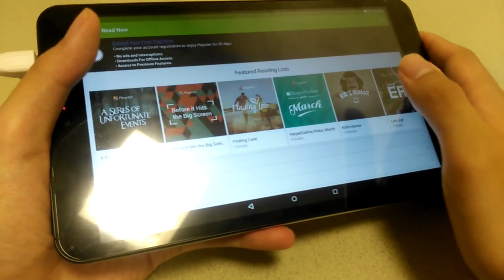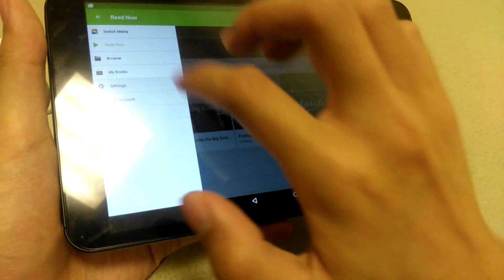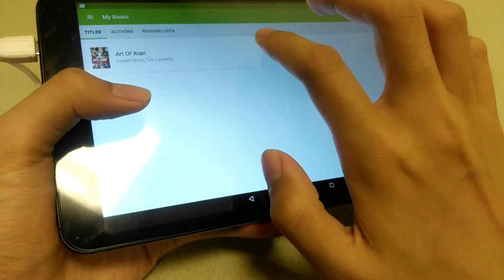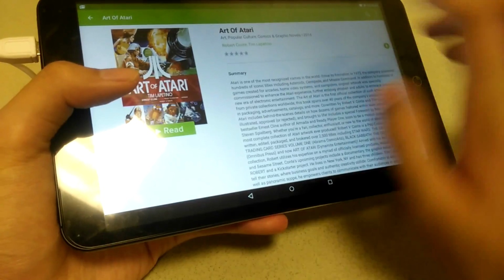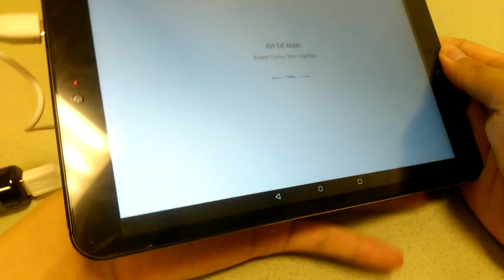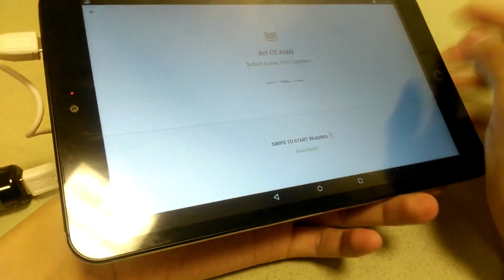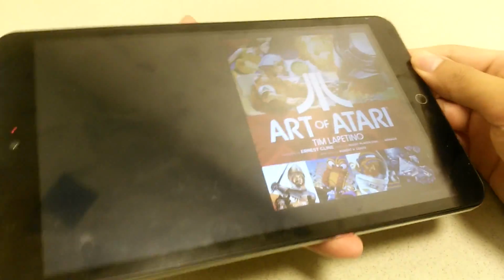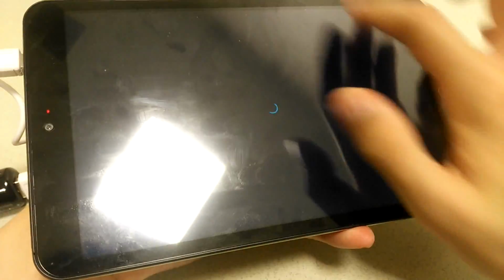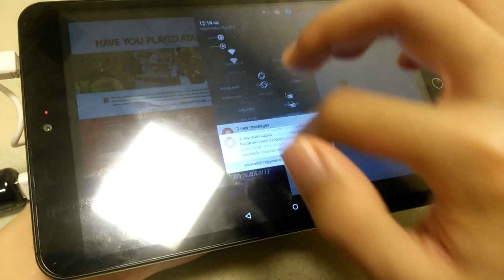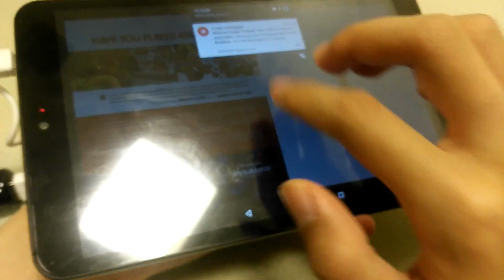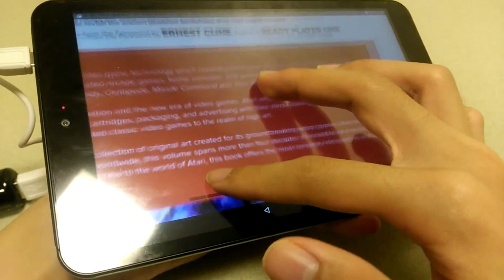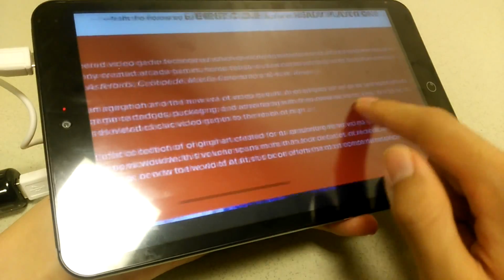Now, one downside I did find about comics was, if I take a look at my books, I actually downloaded one, so The Art of Atari. And one thing I found was it doesn't seem to render the most high definition images just to save on space and make it quicker so that books can open up at a glance. But the downside of this is, if I bring up the brightness a little bit more and try to zoom all the way in, you can see that the text is a little bit blurry actually.